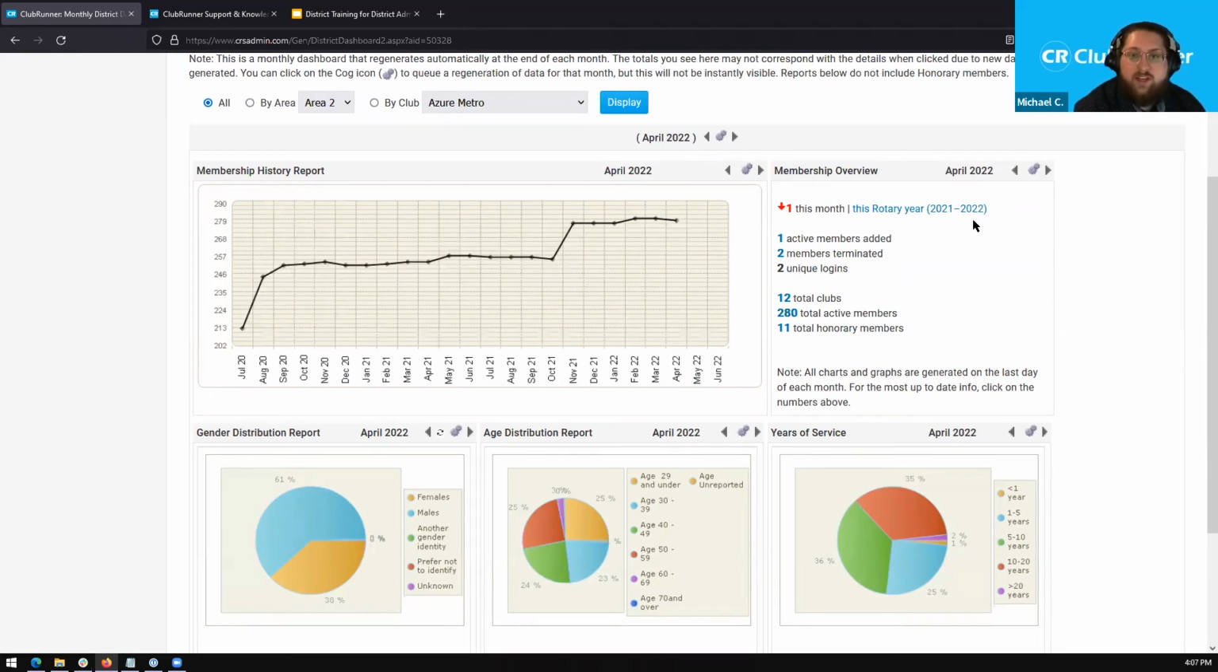And if you want to take a look at the report for the whole year, we also have the option of this as well. All we have to click on is the link that says this Rotary year underneath the membership overview. It'll update this membership overview section for the entire year. So now instead of looking at the April 2022 month, we're looking at this entire Rotary year from 2021 to 2022.